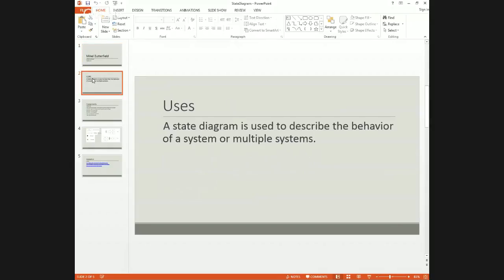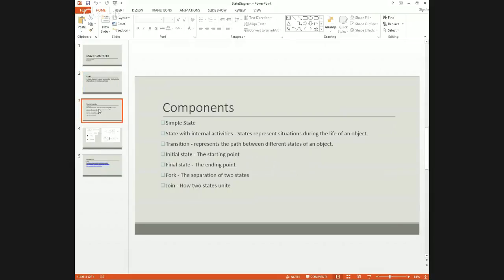The uses for a state diagram. A state diagram is used to describe the behavior of a system or multiple systems. So the components: there's a simple state, a state with internal activities, and that's kind of like an advanced state, and a transition, and that represents the path between states of an object.